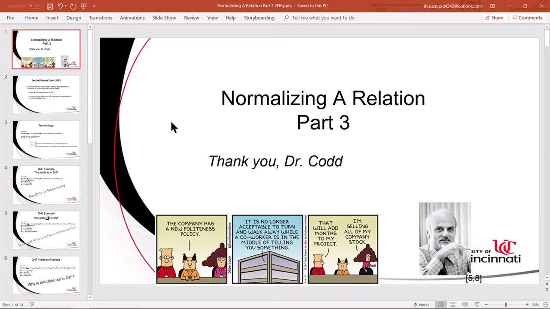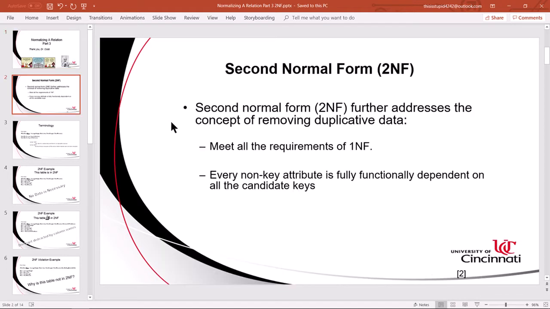In this video, we build on the first normal form concepts from the previous video, and we introduce second normal form. We use more of our terminology, and we illustrate some examples. Second normal form builds on first normal form.